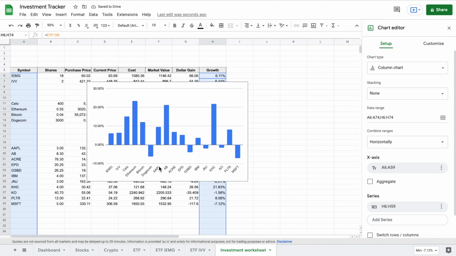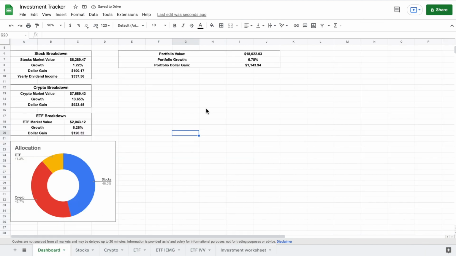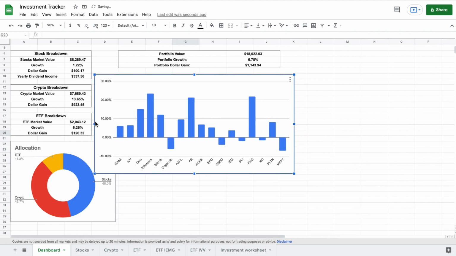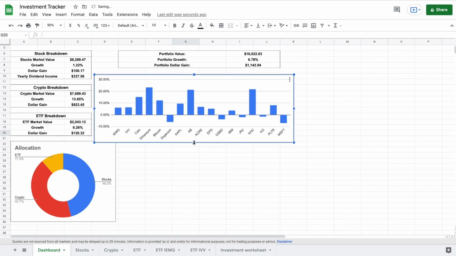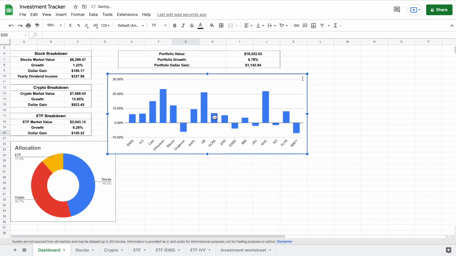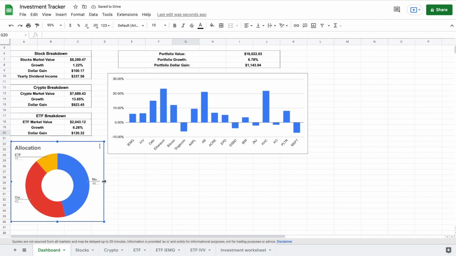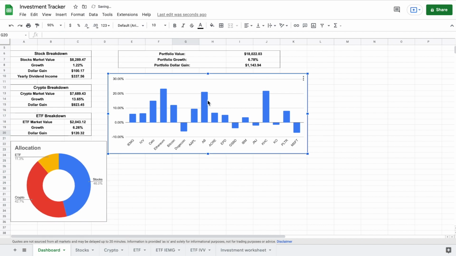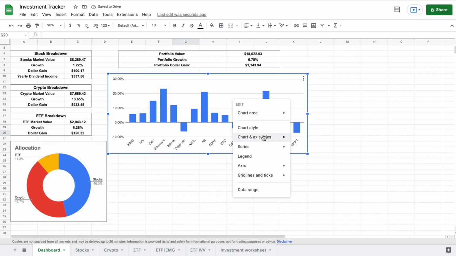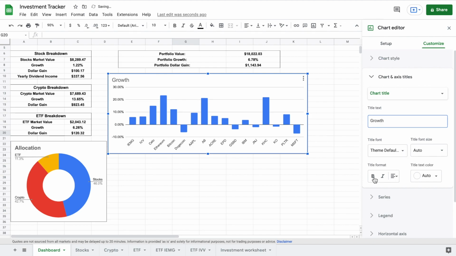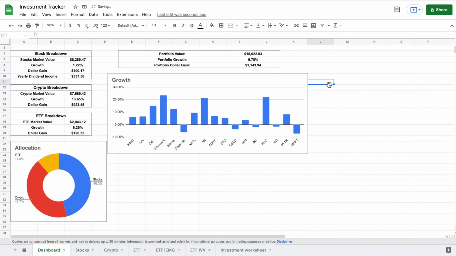This chart looks pretty good. So what we're going to do is copy it and paste it over on our dashboard, and we're going to put it right here. We'll do a little bit more reformatting later. Let's go ahead and try to get it close for now. Let's add a title, and all I'm going to title this is just growth. I'll hit enter, and I'm going to bold that title as well.